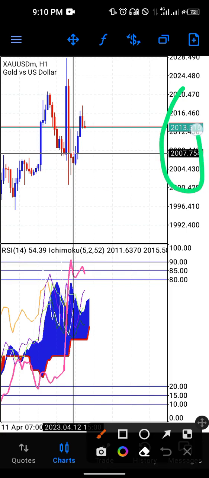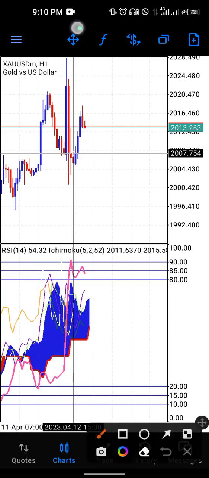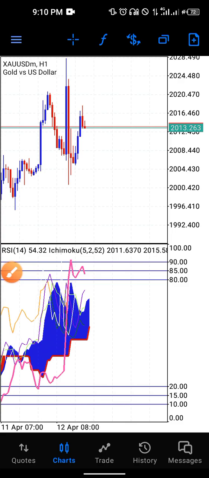So you can see the prices here, but this one here is showing the exact price of the level you are. Okay, so that is the purpose of the line. So if you want to remove the line, just tap here again and the line will be gone.